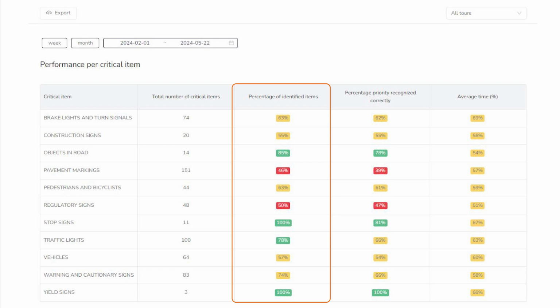I can see from the red boxes that my client is having difficulty recognizing pavement markings, such as crosswalks and turn lanes. He is also having difficulty identifying regulatory signs. However, he is doing very well at identifying stop signs and other items in green.